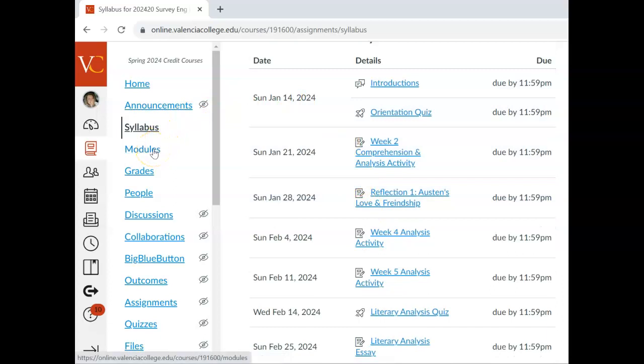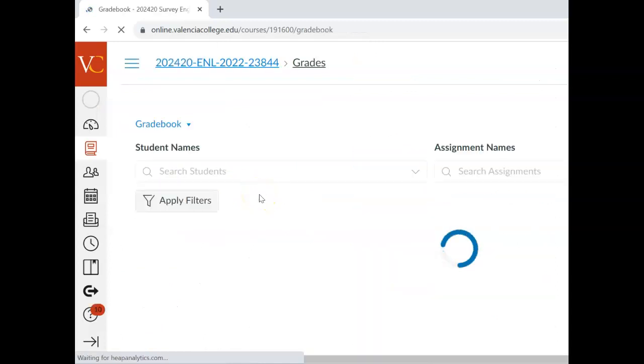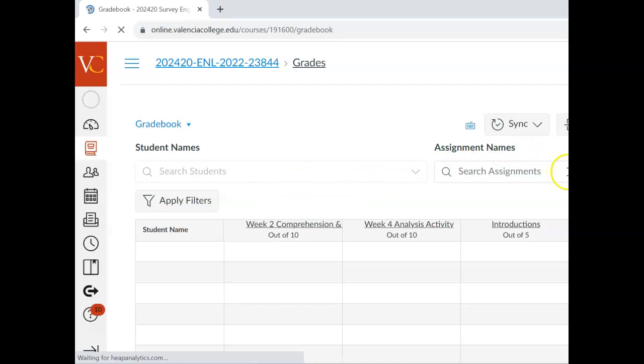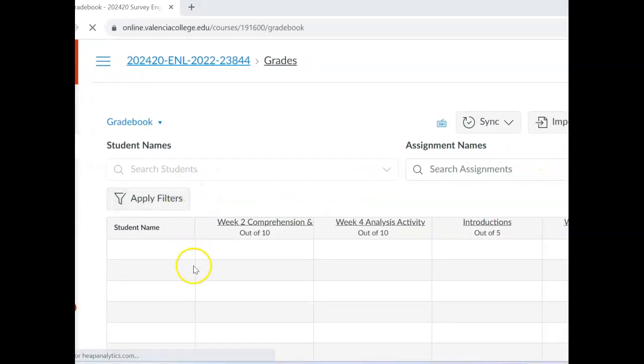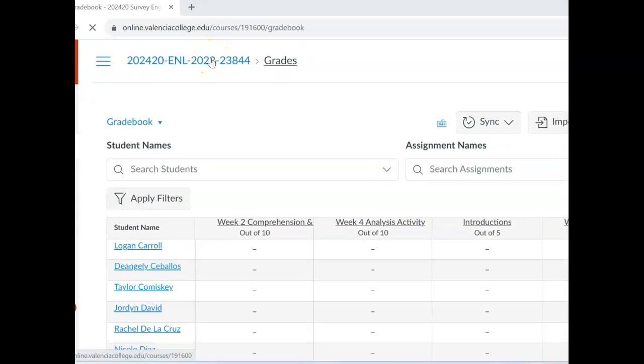Before we go here, I want to show you 2 more things. First is the grade book. You should be checking your grades regularly. In the grade book, you'll be able to see what your grades say, and then also you will be able to see feedback from me.